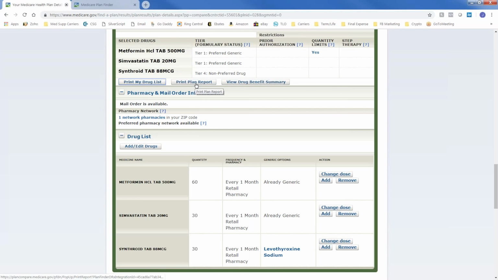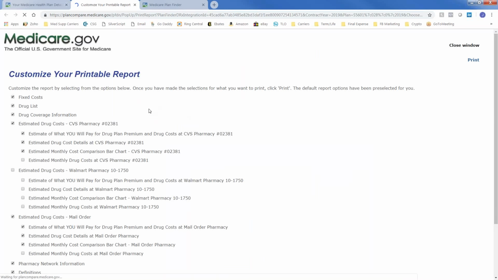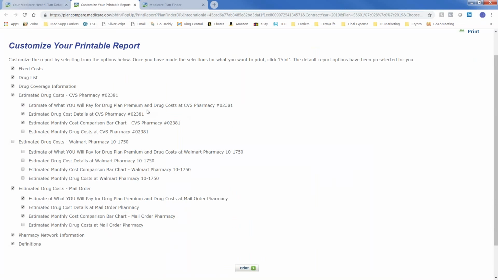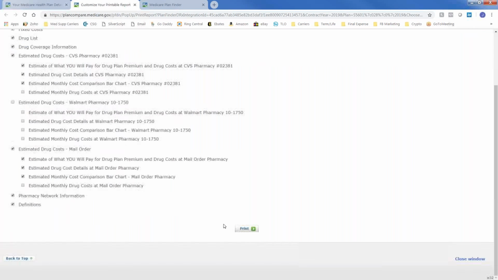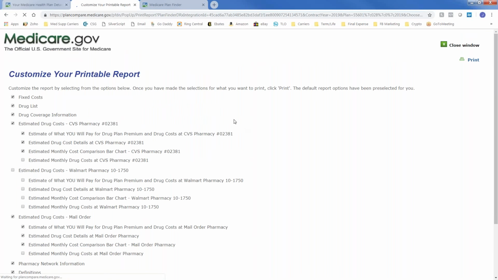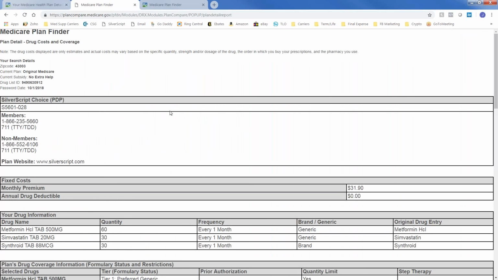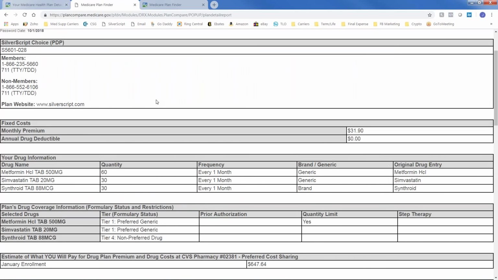Another tool you can do is print the plan report. I don't know if I would get into the habit of sending this out, but it is a cool little thing. I guess as long as you have the definitions and all the fixings in it, but it'll show you what the plans would cost if you went to CVS, Walmart, mail order, and so forth. It's a pretty cool report that comes up. Again, it's non-branded. There's no PHI.